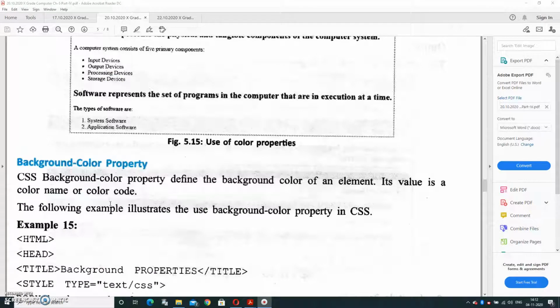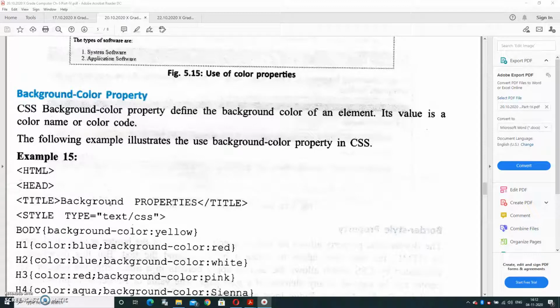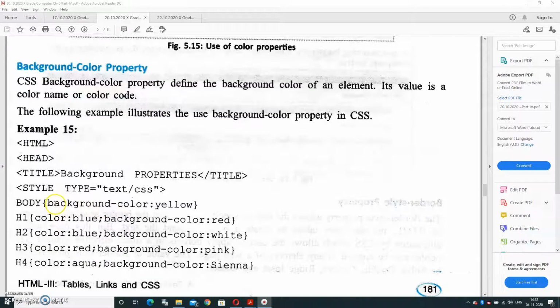Now background color. We can change the background color in your style sheet also. For changing the background color, the attribute is background-color only, the rest of the part is the same. In body we have written background color is yellow. Then we have applied h1 color is blue and background color is red. Heading color is blue and background is red.